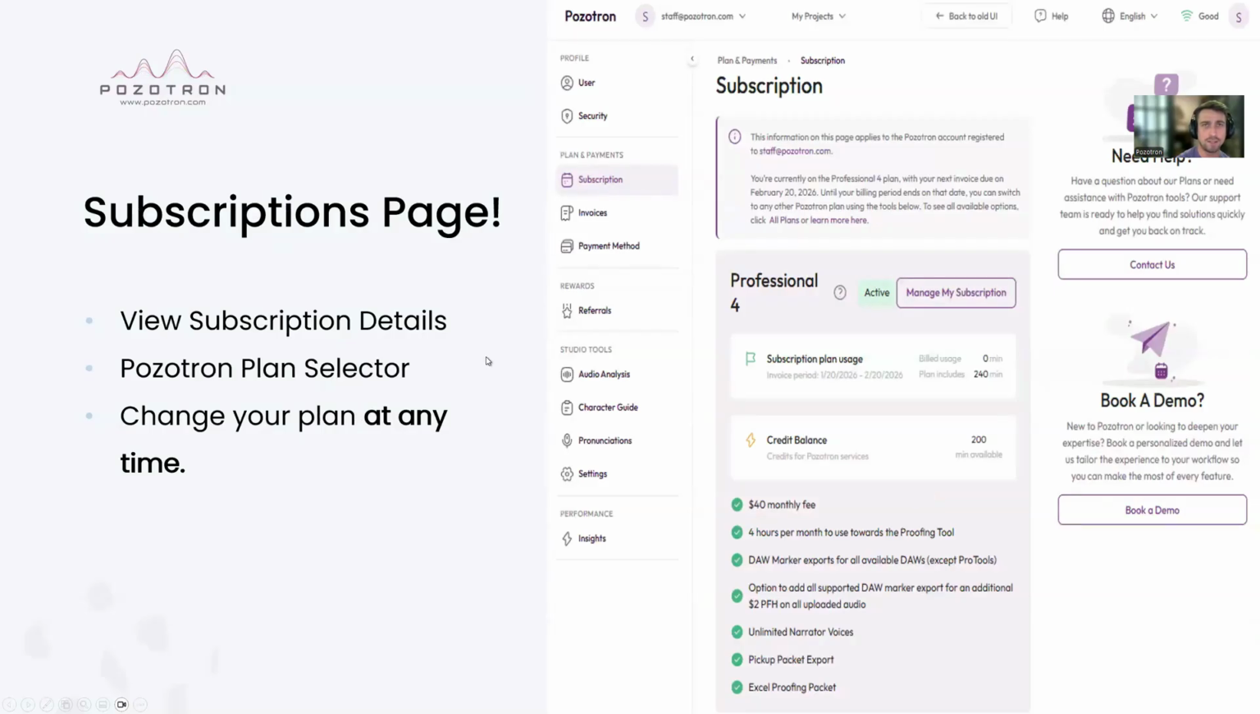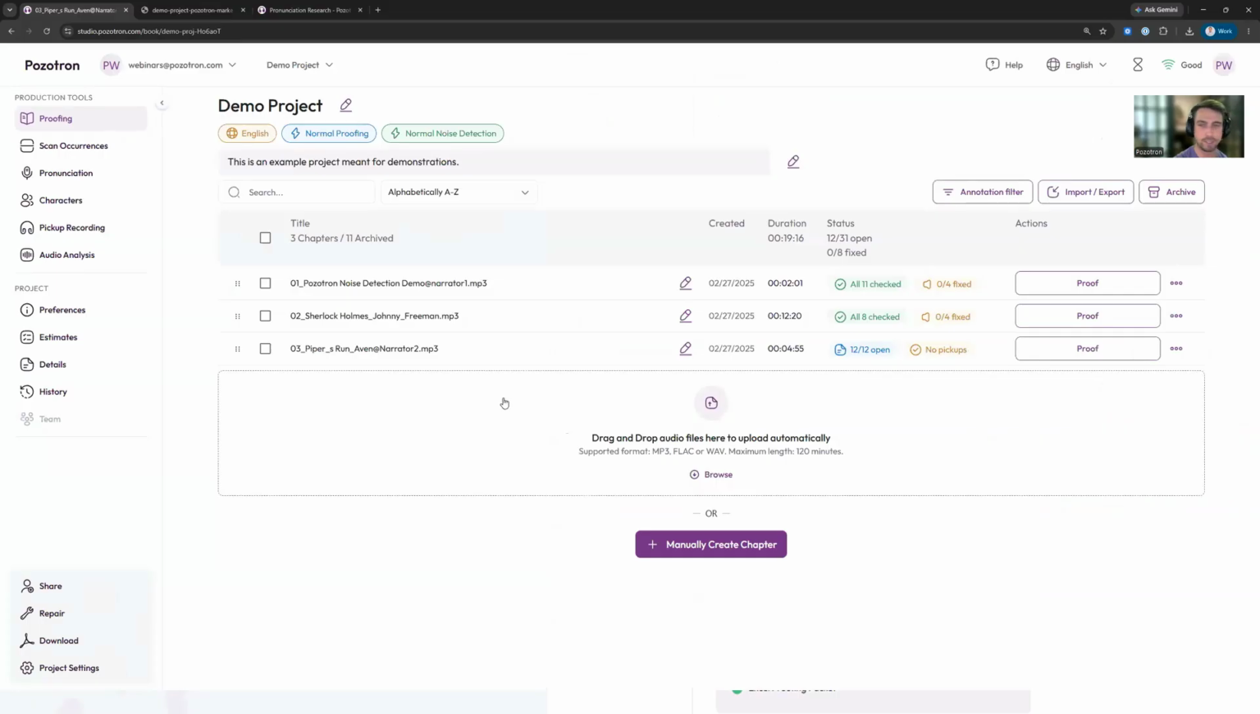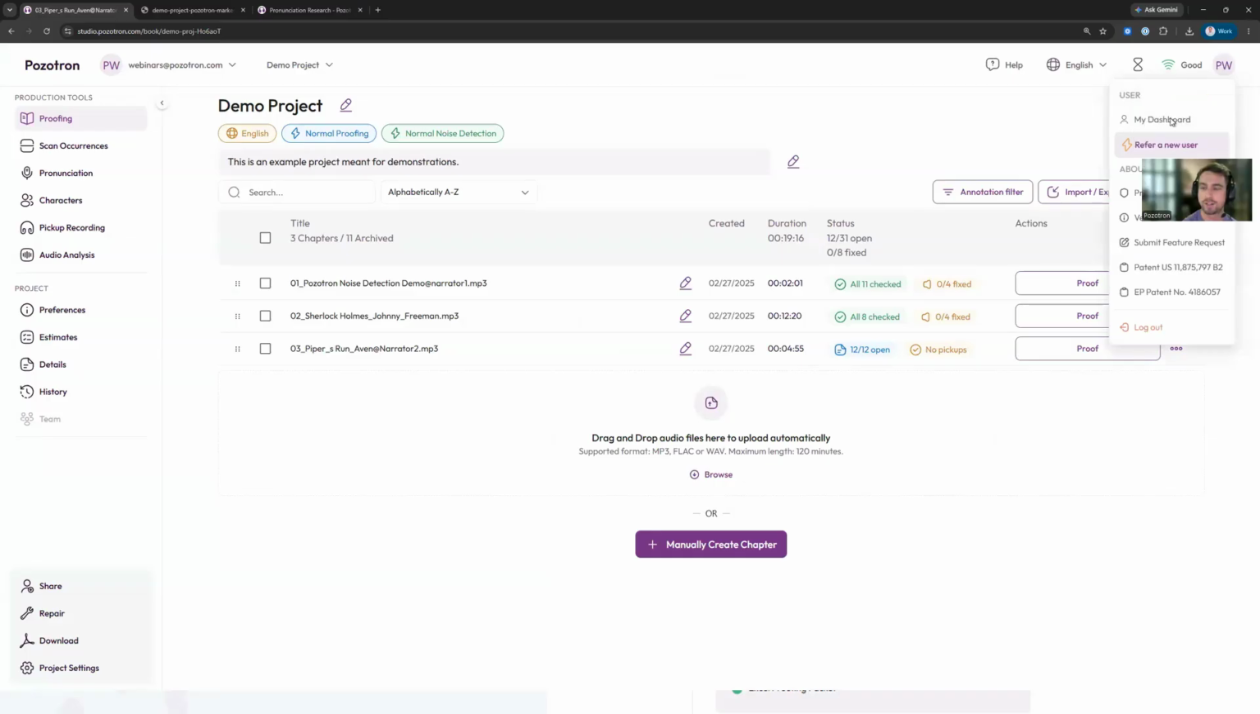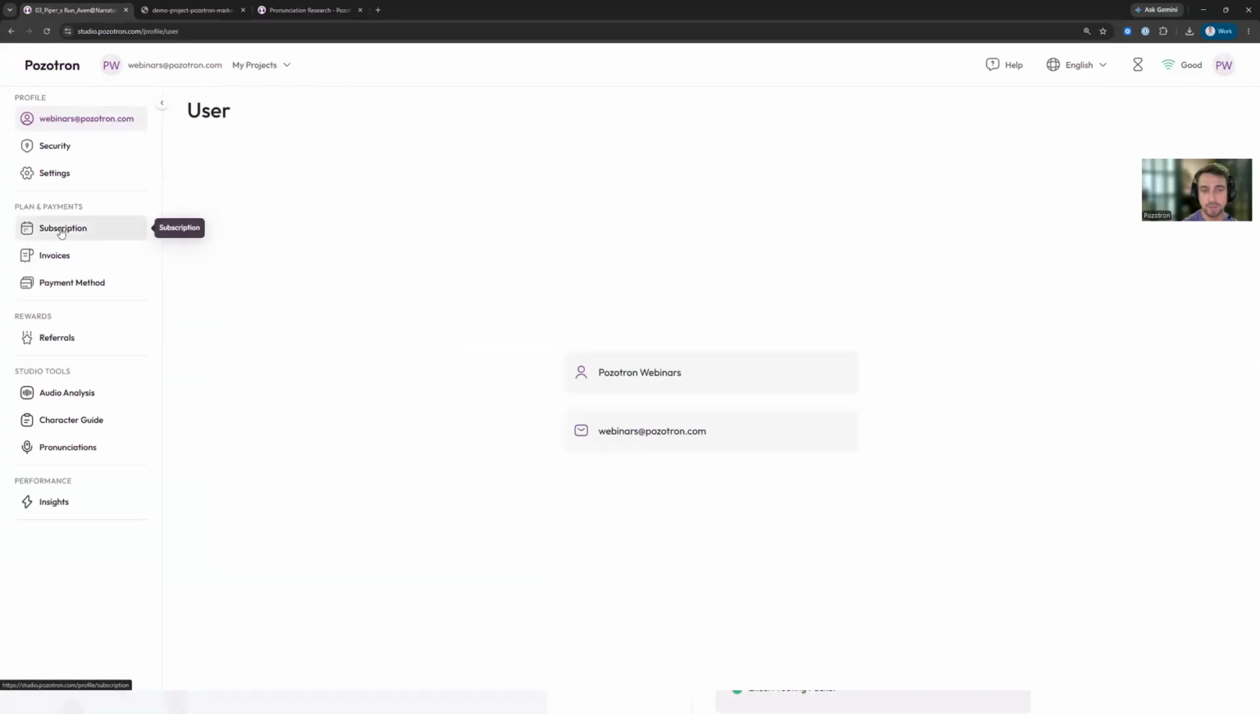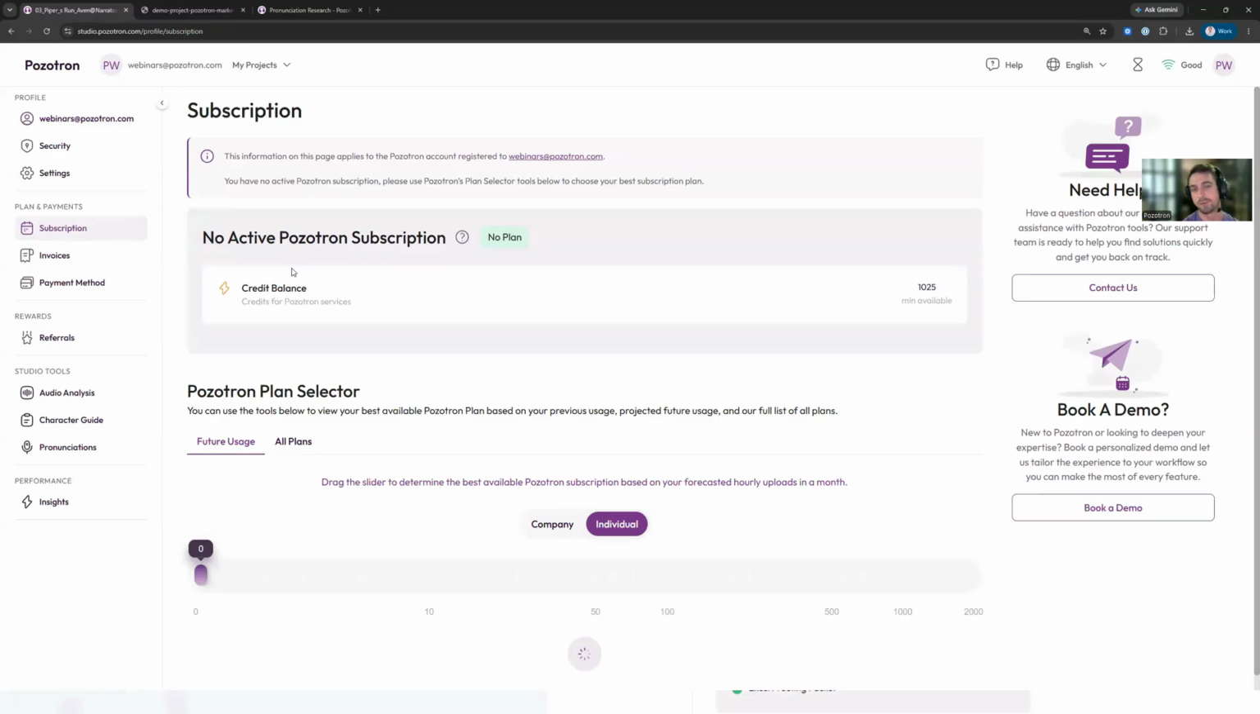Alrighty, so that is the basic workflow of how to use Positron on a whole project using our prep tools, using our proofing, and then actually correcting the pickups using our exports. A couple of best practices that I wanted to show you at the end were this subscriptions page. This is a brand new page. When you are logged in and you have a subscription, or if you're on your free trial, you can still access this. The subscription page is really helpful for managing your plan with Positron.